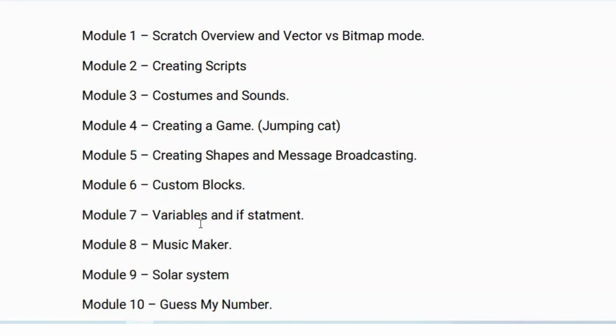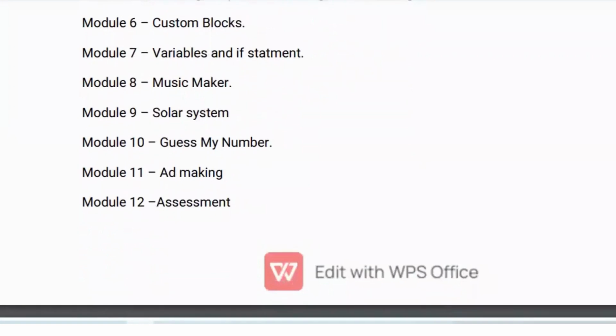Using all these concepts, we can make a music maker program, a solar system. You can show how a solar system works, and a simple random number generation and guess the number program. From module 8 to 12, these are our projects, different types of projects which we will discuss in the classroom during this course.